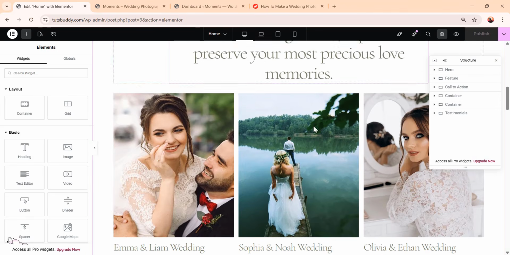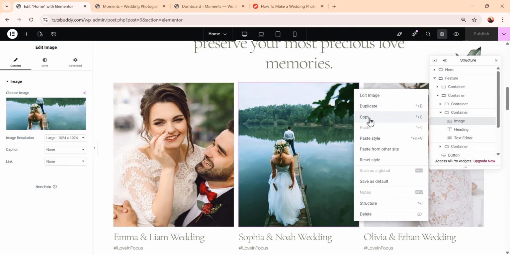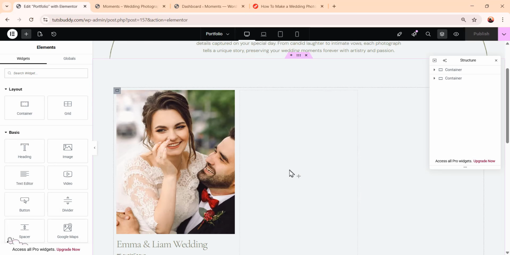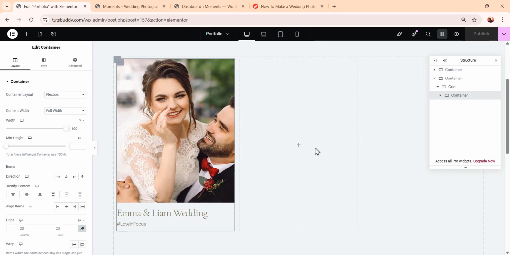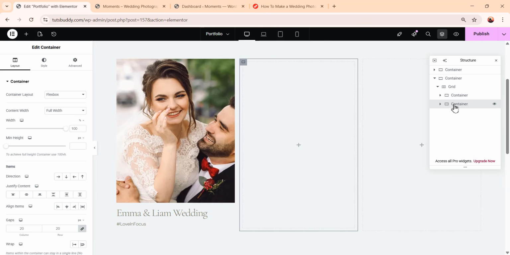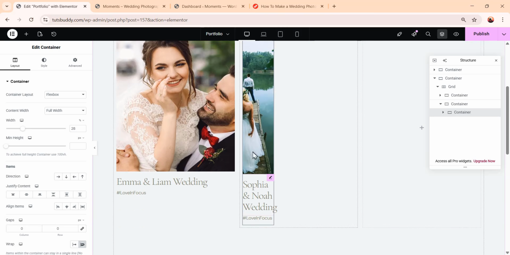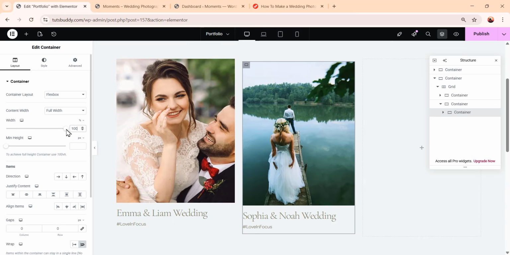Now if you scroll down, what I'm gonna do is select this one, right click on it and select copy. Now let's go inside this portfolio. And in here, first of all, let's go inside this grid. Let's select this container. Now in here, I'm gonna take another container. So go over this plus icon, drag this container and drop it. In here, what I'm gonna do is right click on it and paste. As you can see, it has added this over here. So we have to fix the width of this to 100%.